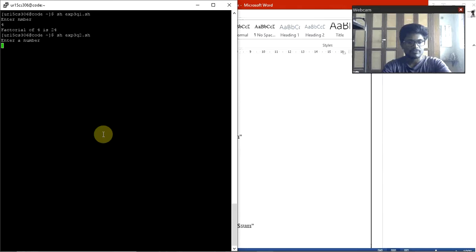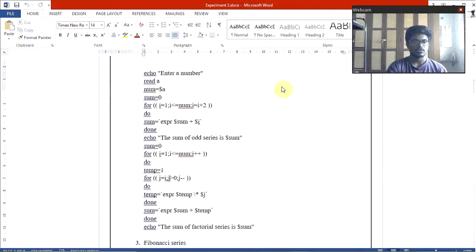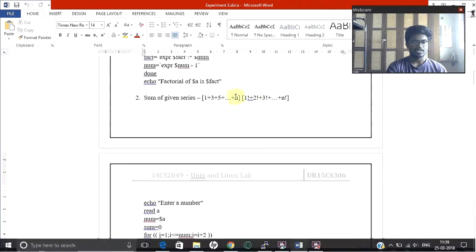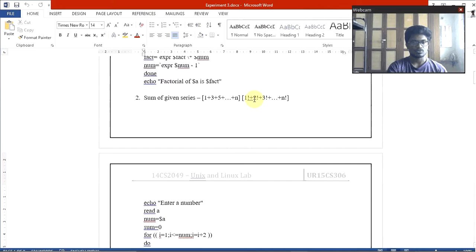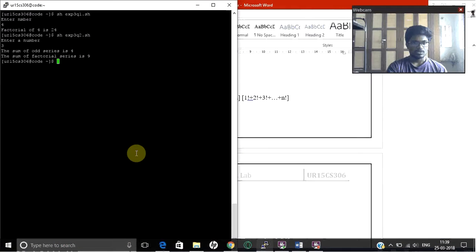So enter number. If I enter 3, so the sum of 3 odd series is 4. You can see 1 plus 3 is 4, and the next one is 1 factorial plus 2 factorial plus 3 factorial. So in that way it has been made. So it will show the output value 9.